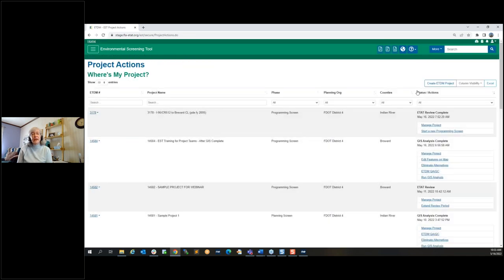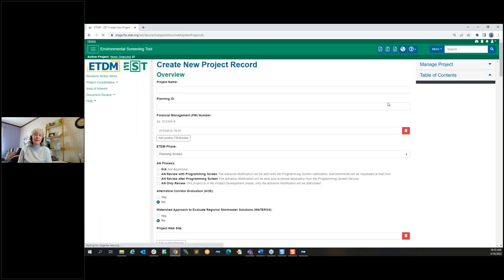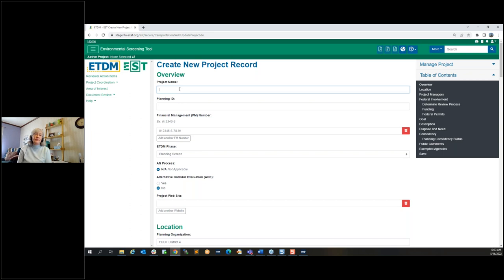So let's go ahead and start creating a new project. We'll start from the very beginning, and you'll notice right there on the project actions, there's a button to create an ETDM project. So we click that button, and it brings up this basic form to start filling in the information. And I know a lot of you, how you like to do this is you get that information all prepared, like in a Word document offline, so you don't have to worry about the internet going out right in the middle of creating this.